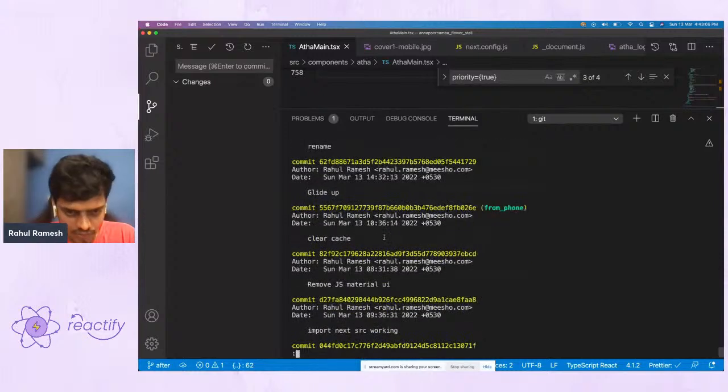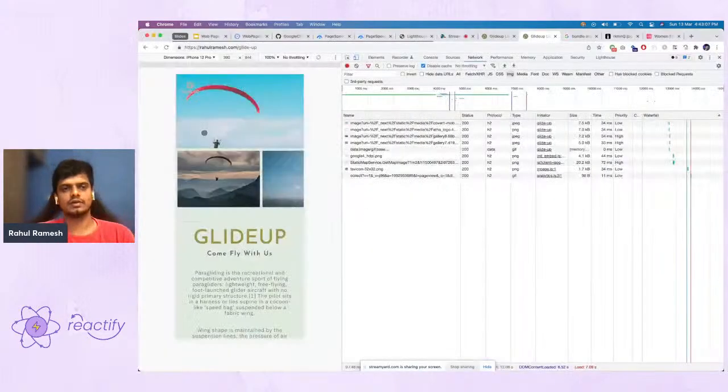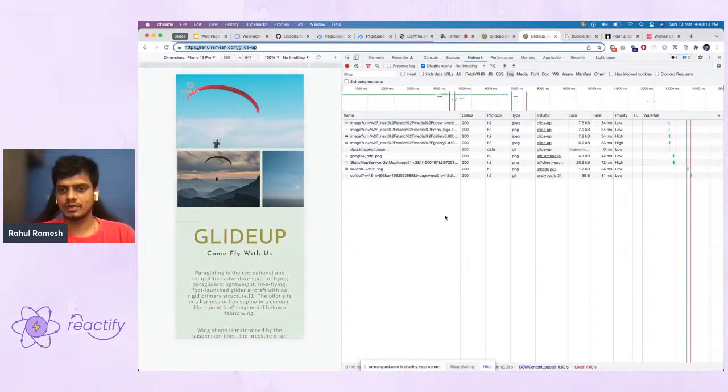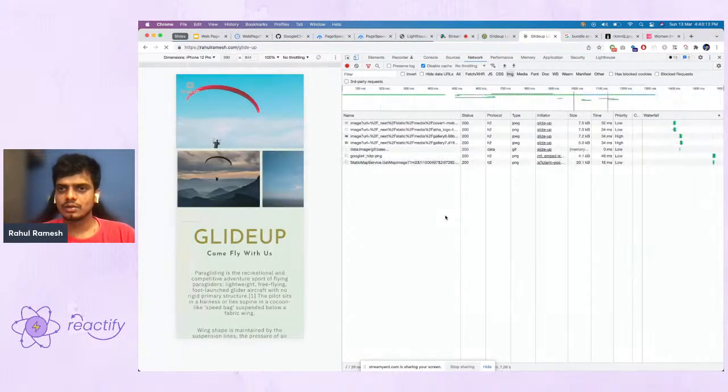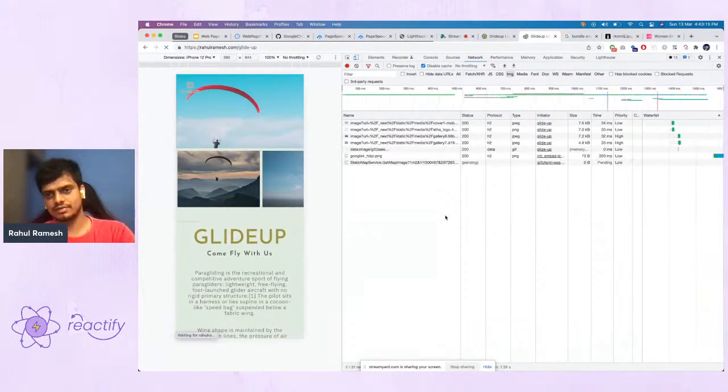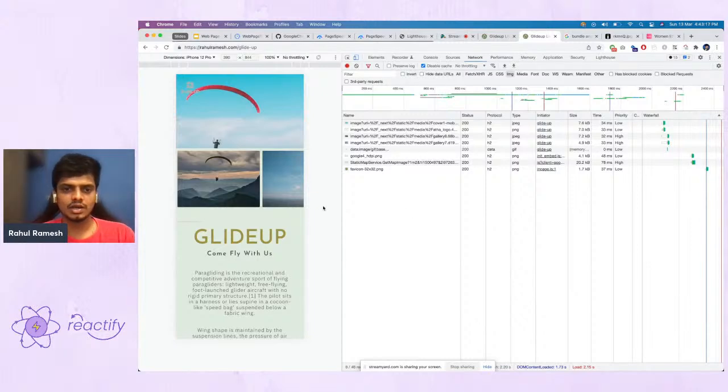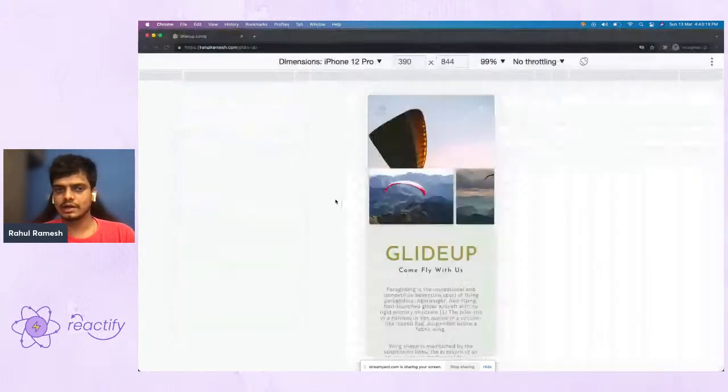We have hardly 15 minutes. Okay, let me do one thing. Let me try to find. Okay, so it is not working because of the cache. But let me show you the already rendered pages.